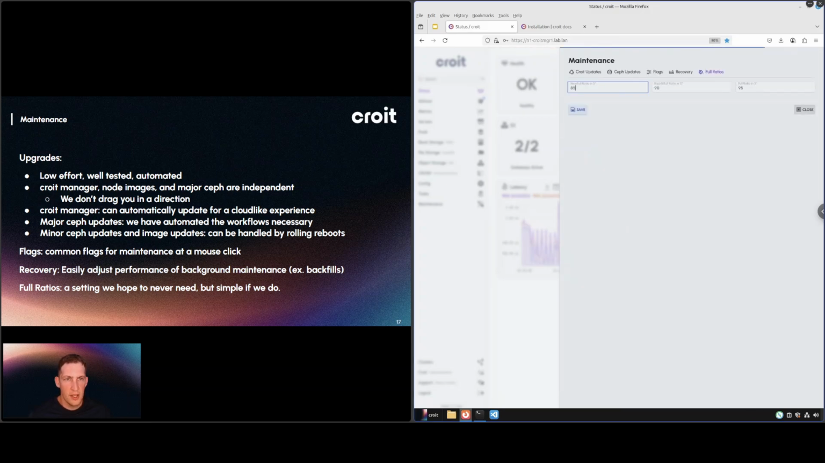Full ratios, this is a setting that we hope to never need, but we make it simple if you do. Ideally, you are working with us and we're keeping good track of your clusters so that if you're ever nearing the 85% range, more space is being added to that. At different thresholds, there are varying levels of how Ceph will react to that. So those can be manually modified here.